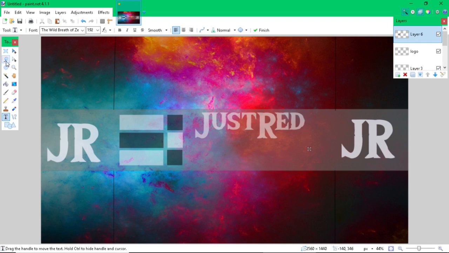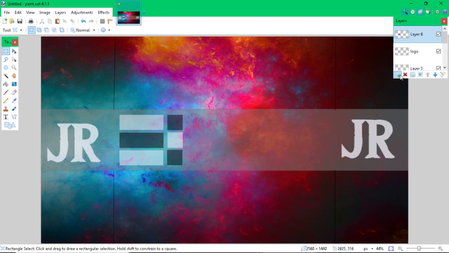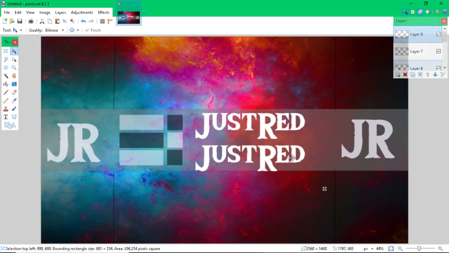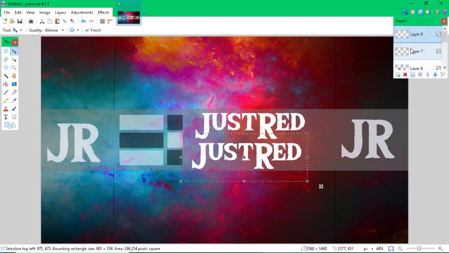just like that. And I'm going to select it, copy, delete, make a new layer, paste down again. There you go, just like that. And I'm going to make another layer above it, paste down again like that as well. Right, now we've got two of the exact same thing, but they're on different layers.